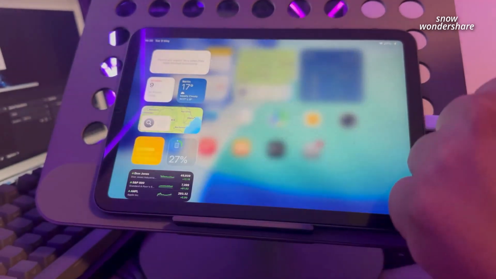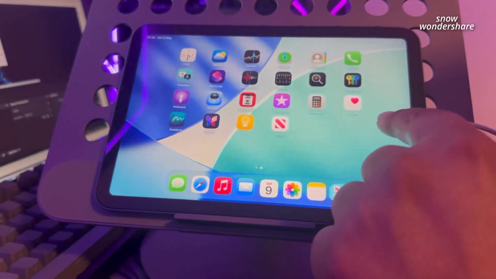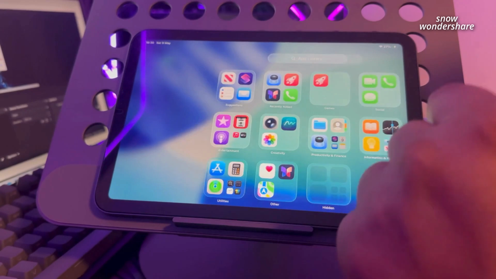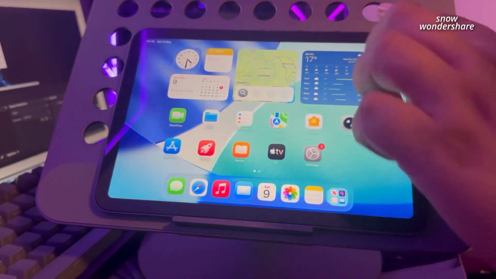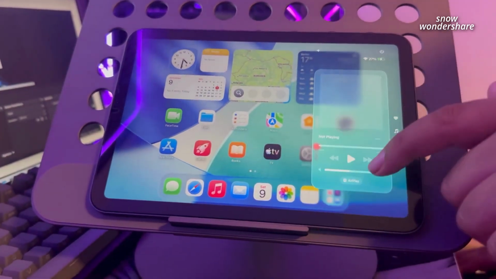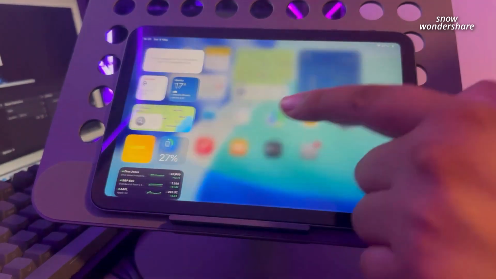So yeah, my iPad mini is back. It works. Whole process from downloading Dr.Fone to seeing the hello screen took me maybe 15 minutes. And most of that was waiting for the firmware to download.